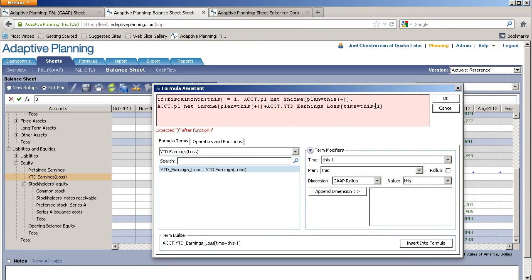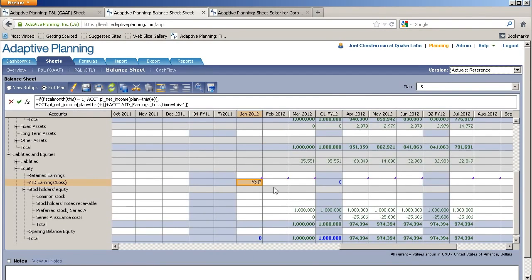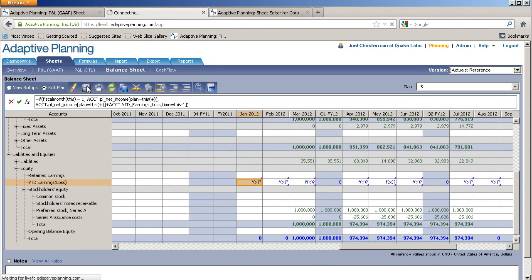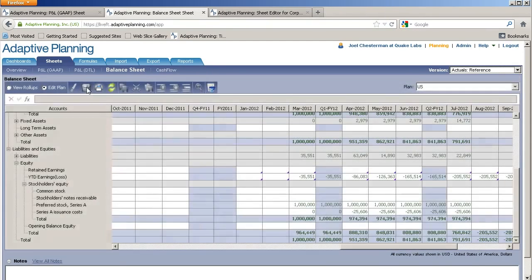And it doesn't like something here. It doesn't like the fact I didn't end it with that. Copy forward. Save it. And now we've got a rolling balance here.